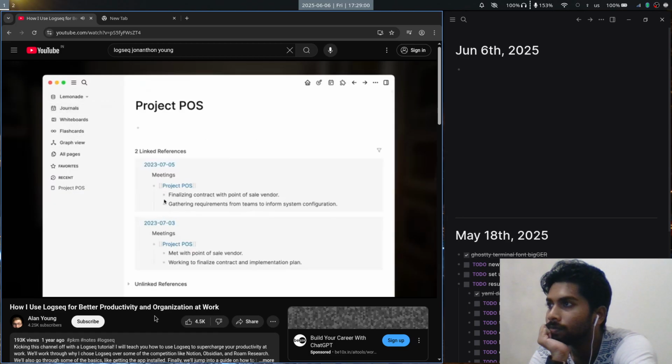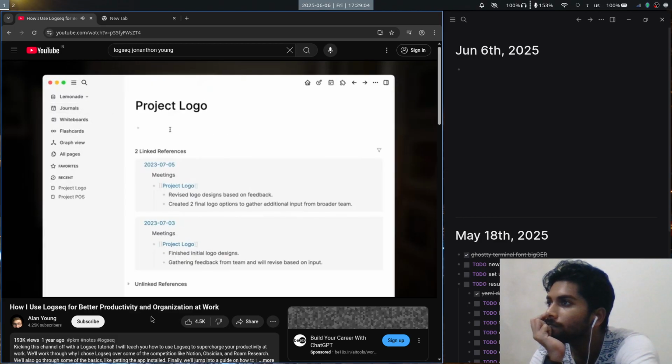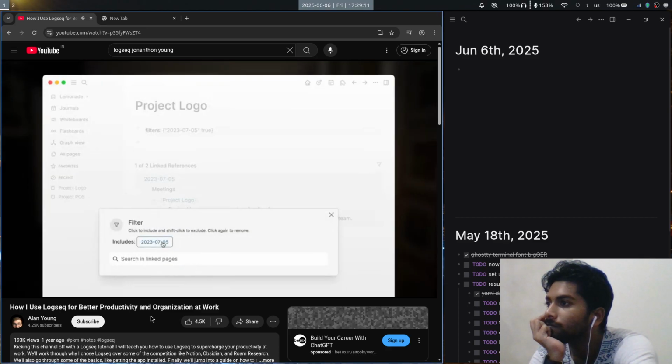One additional benefit of doing it this way is that you'll have these references show up in the linked references section instead of unlinked. I prefer this section so that I can look for items that I intentionally linked to this page. This also gives you the benefit of filtering the references to find specific information. On this page, I could filter to see a specific time range, for example.